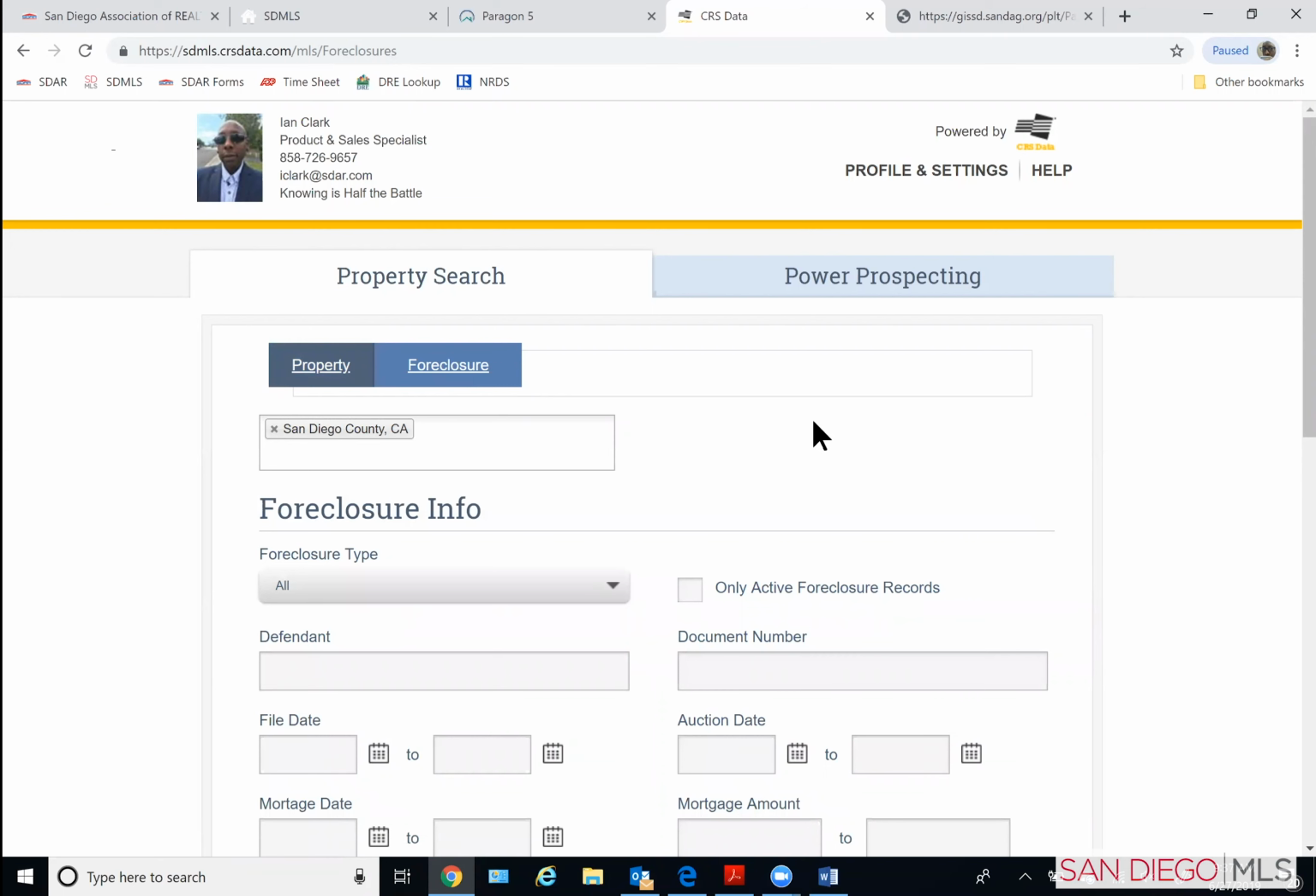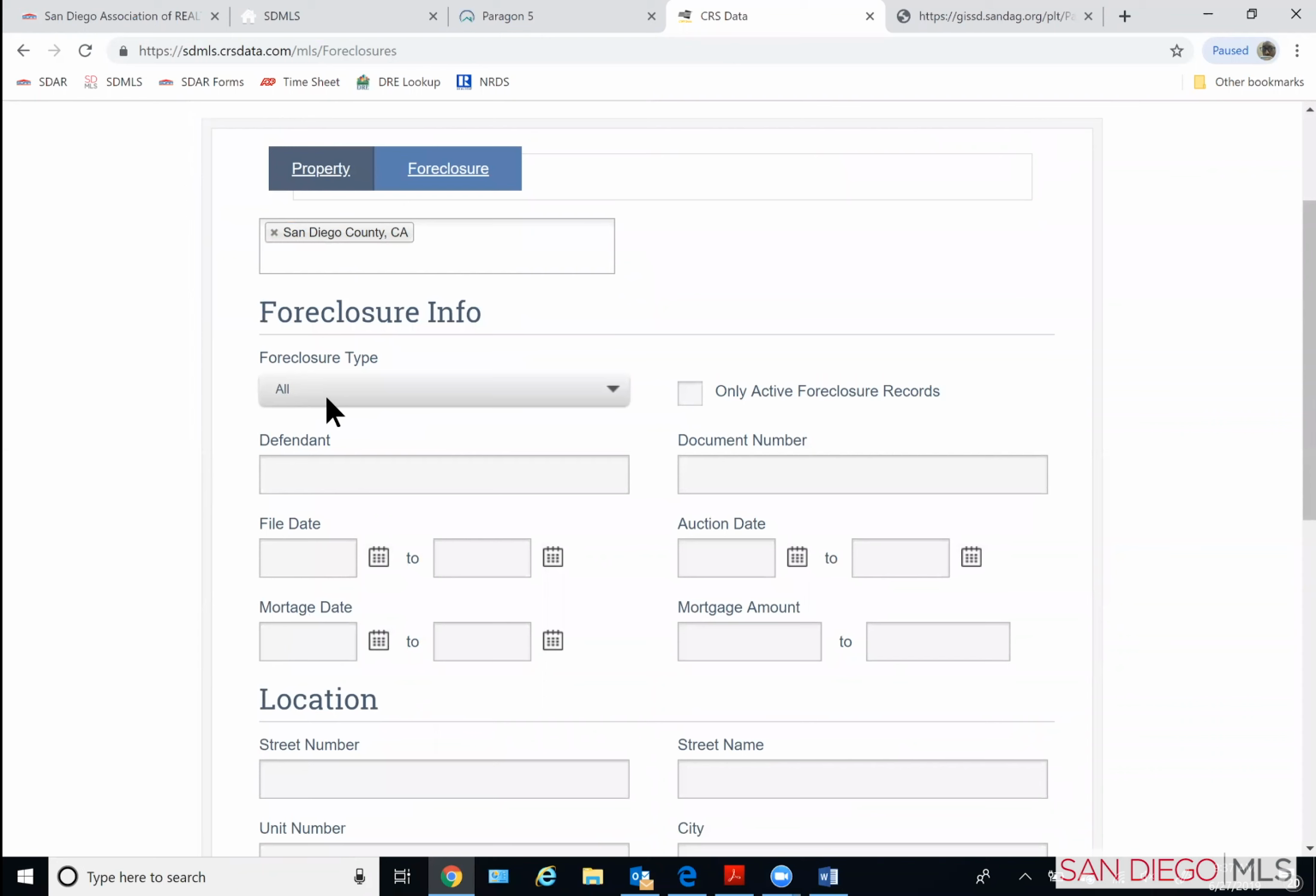Okay, now that this comes up, again, we're going to see our county here, and immediately we will see our foreclosure type. Let's click the drop down so you can see your options. Are you looking for just auctions, pre-foreclosures, releases, or do you want all of them? In this search, let's go ahead and just put on pre-foreclosures.